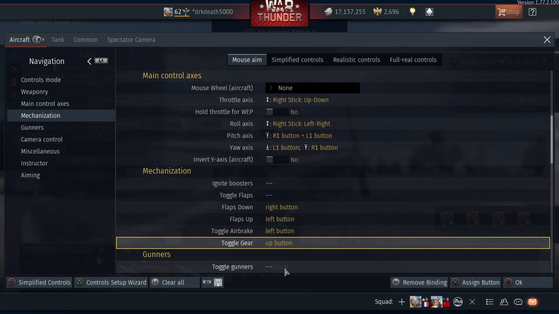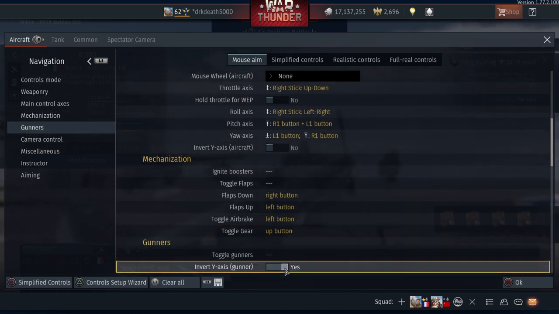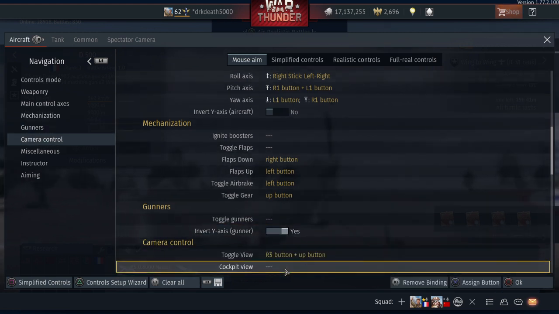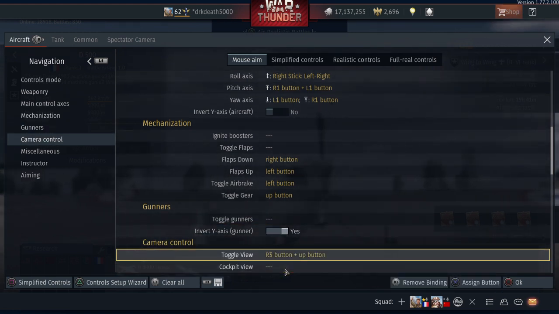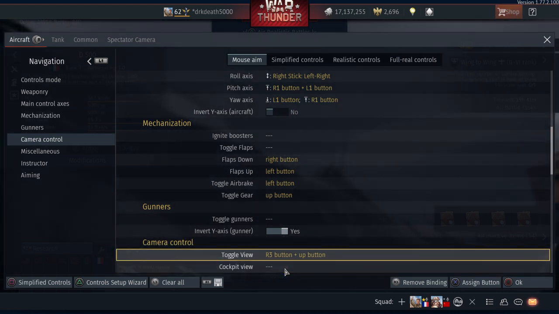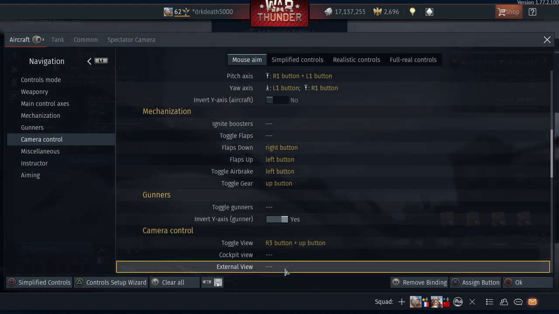Toggle gear, again, that's just default, so that's up on the D-pad. Nothing much to say there. The guns are all default as well. Toggle view, so this is going to change from third person to virtual cockpit, and so on. I've got that set to the right stick up. It's not really something I use much, so it doesn't really bother me having it there.